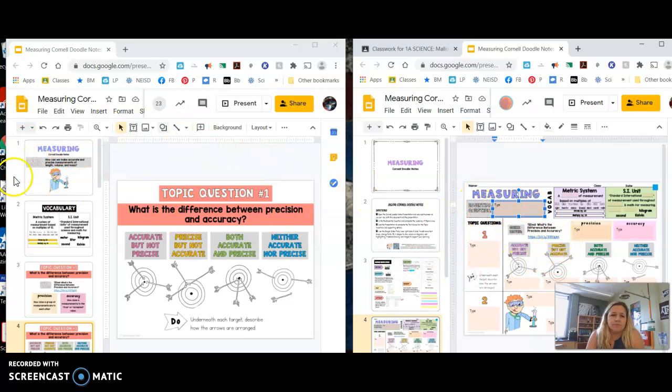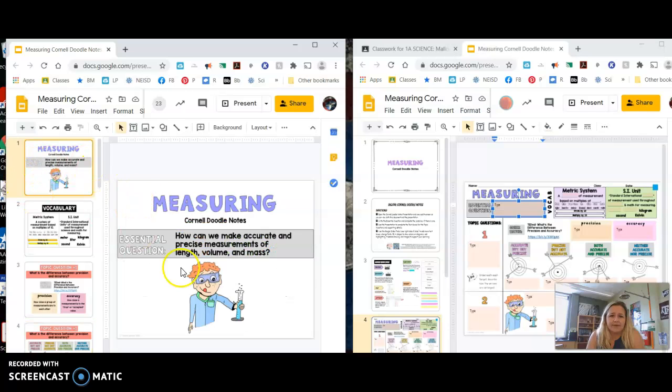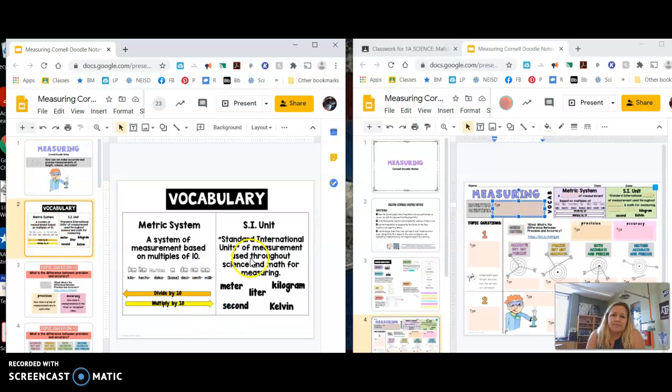What's the essential question, Miss Melanie? Well, over here it tells me, how can we make accurate and precise measurements of length, volume, and mass? That's what it wants on my fill-in. And if you can, you could probably copy and then paste it, right? But I keep going. See the vocabulary section with metric system and SI unit? That corresponds to the top of my page, like this purple area and the green area. I'm just filling in the blanks.